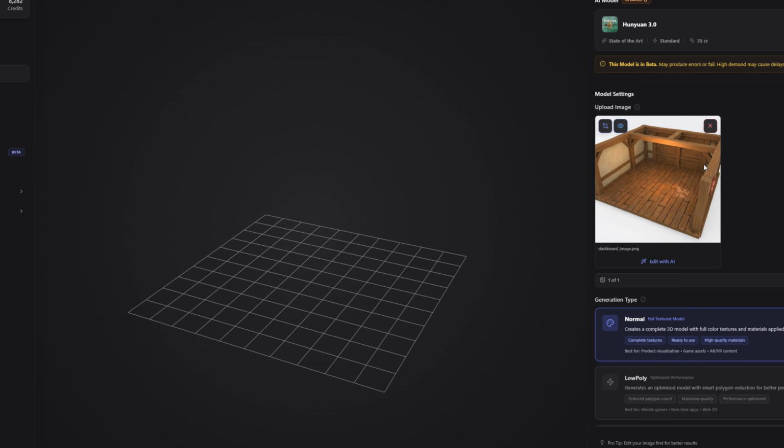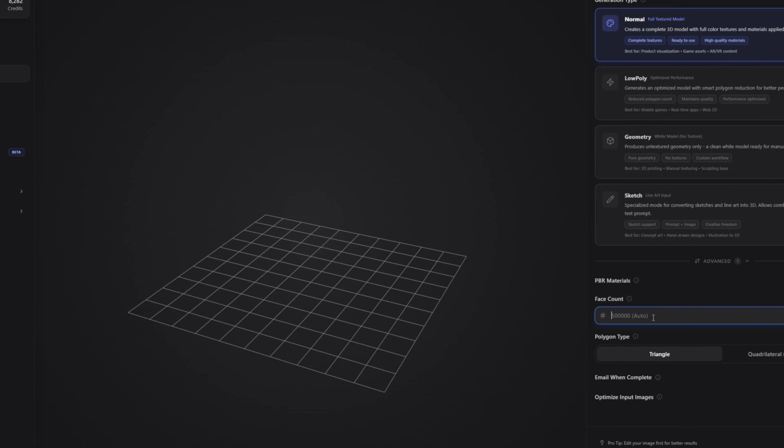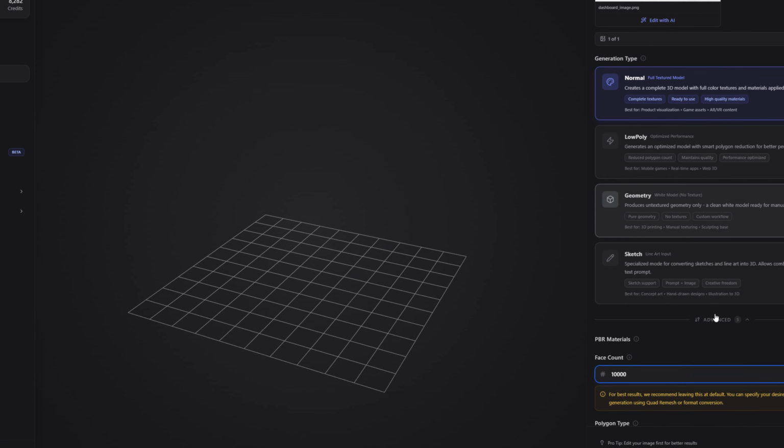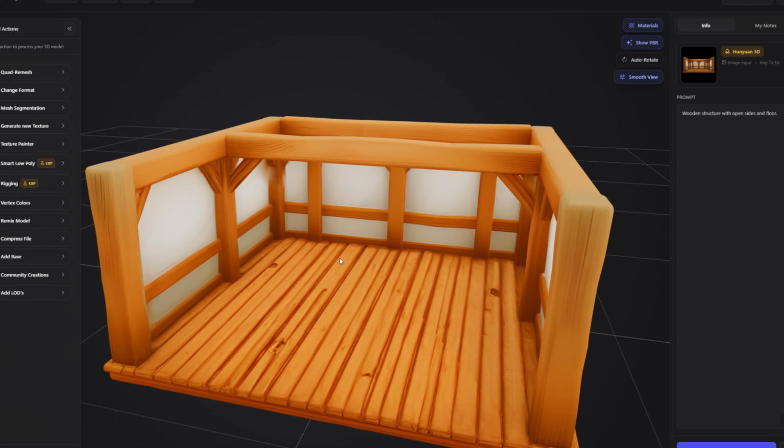But I'm going to go ahead and upload this image and put it into the Image to 3D tool here in 3D AI Studio. And I'm going to click the Advanced tab and specify a pretty low face count here. It defaults to 500,000, which is way too much. We're just going to do 10,000. This will keep our poly count on the lower end, but give it enough polys to at least generate something decent.